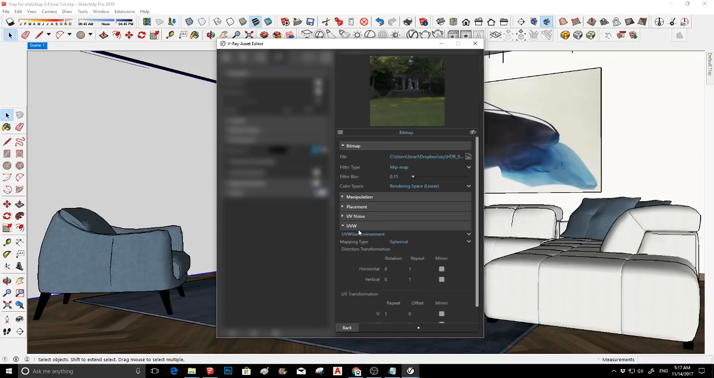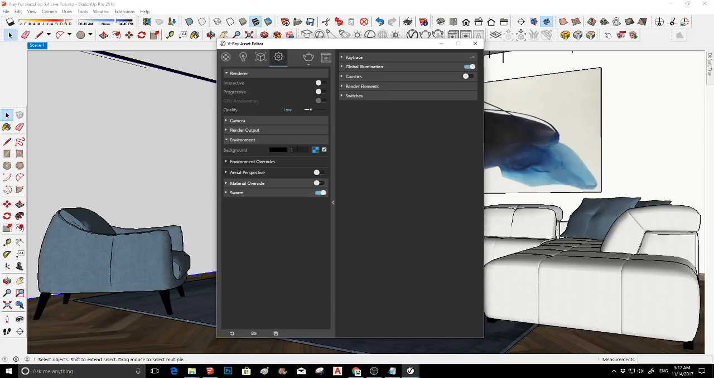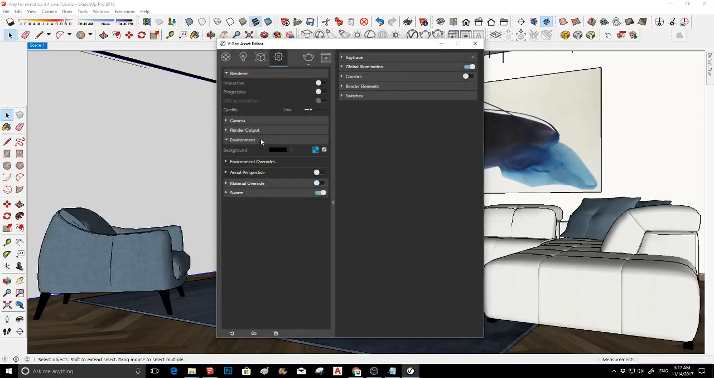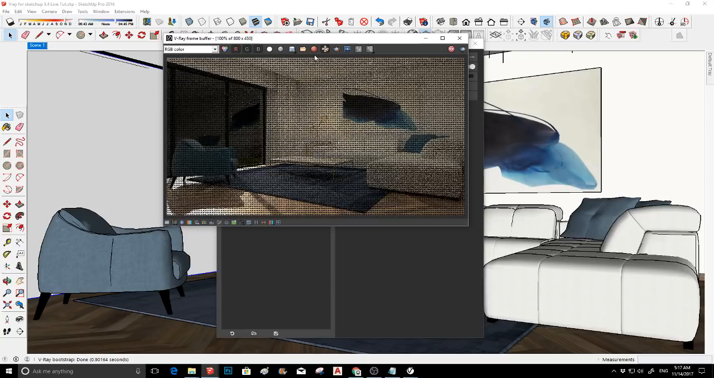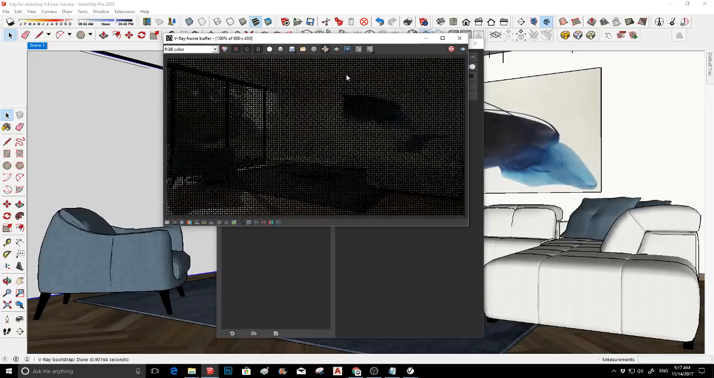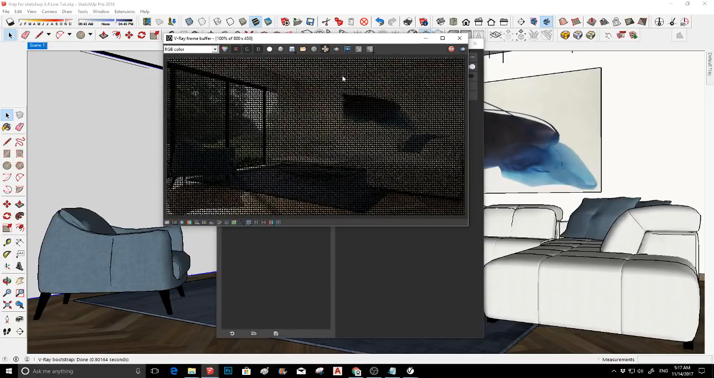The way to rotate it, under the UV, we have rotation on the horizon. I checked this already, and it's 50. If you rotate 50, it comes out pretty nice. Another problem we have, this environment is very, very dark. So we want to make it lighter. So we're going to put it up to 150. And now, when we render, this is much better.